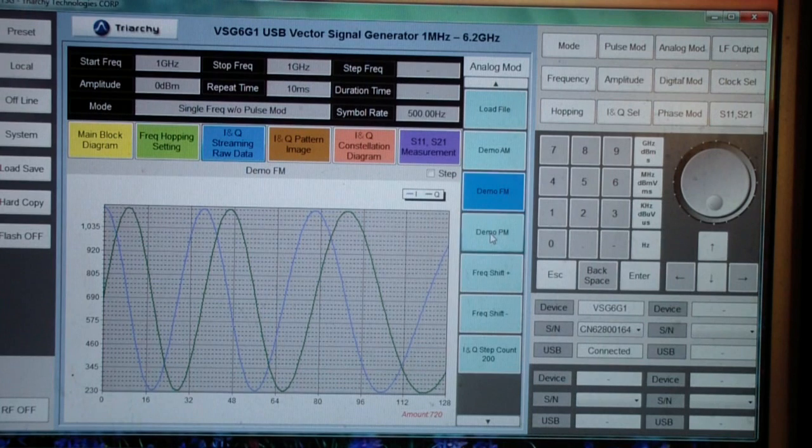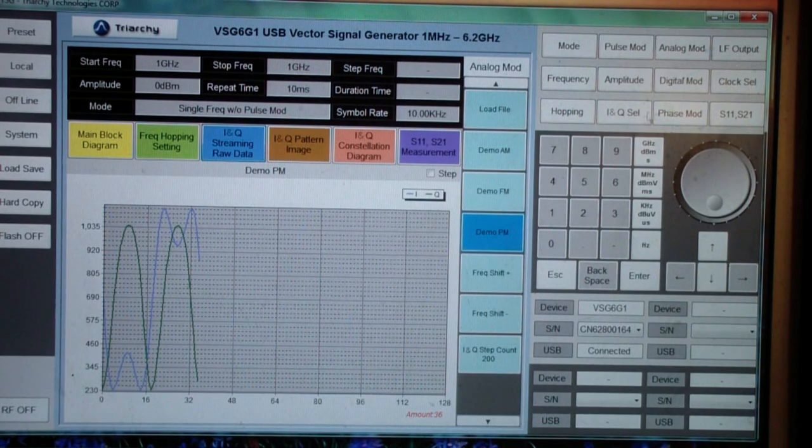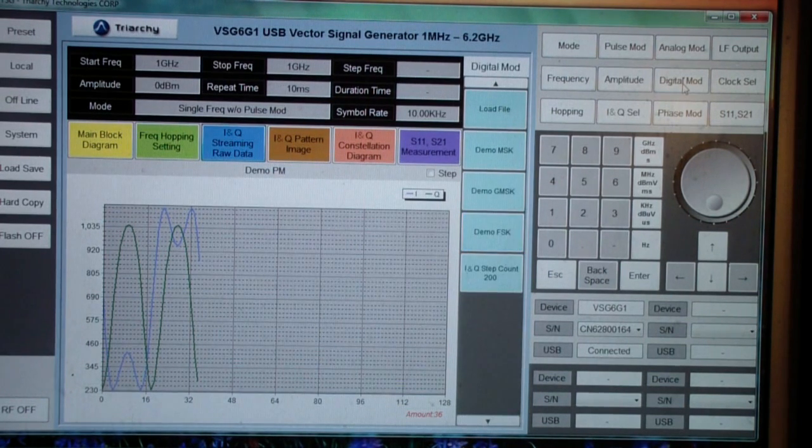You can also get demo FM and so on. PM, which is phase modulation. You also can do frequency shift, positive frequency shift, negative frequency shift, and you can set up the step count for the I and Q modulators. In addition to analog modulation, you also have digital modulation available. Once again, you can load a digital modulation file, or you can use a demo MSK, that's minimum shift keying, a demo QPSK, GMSK, a demo FSK, and once again, you can set the I and Q count. You can also do the same thing with phase modulation.